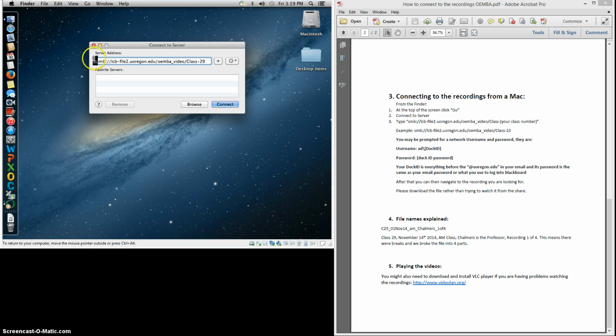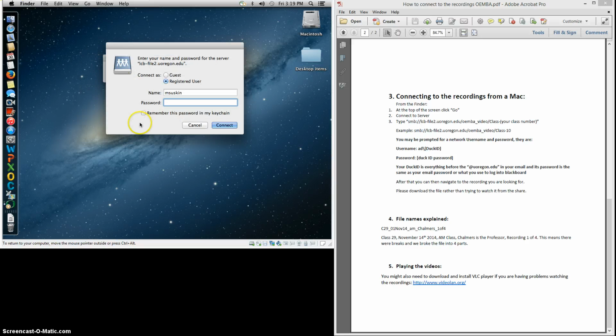Now if you access these recordings quite a bit, go ahead and click the plus, and it'll add it as one of your favorite servers. So you don't have to type that in every time. You can basically just click on it and click connect. And what you're going to get here is it's going to prompt you for your login. Now once again, we need to use our Duck ID. However, to get into the server share where your recordings are located, we need to add AD/ before our Duck IDs.